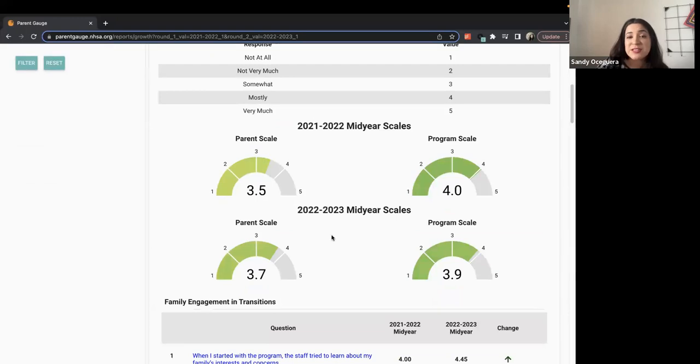As we start going through, you'll see that there's going to be more results here than your baseline report. Our growth report, again, is comparing two different seasons. So our broader scales here, this is our overall averages from the parent specific questions. When we were looking at last school year's mid-year scale, our parent scale was at 3.5. If we compare that to this year's mid-year scale, we're at 3.7. So we had a little bit of growth there. And then if we look at those program specific questions, we can see that last year we were at a 4.0, this year we're at 3.9. So barely a drop, probably not too worried about that. But overall, that's going to give us a good idea of how these two seasons compare.